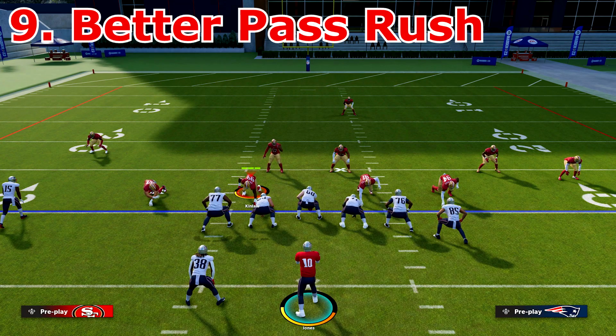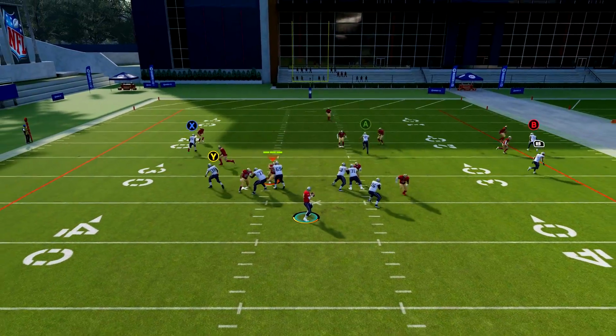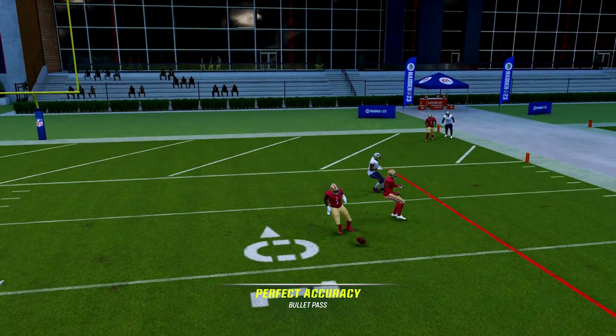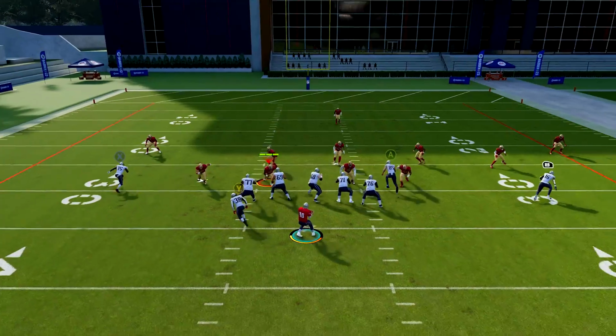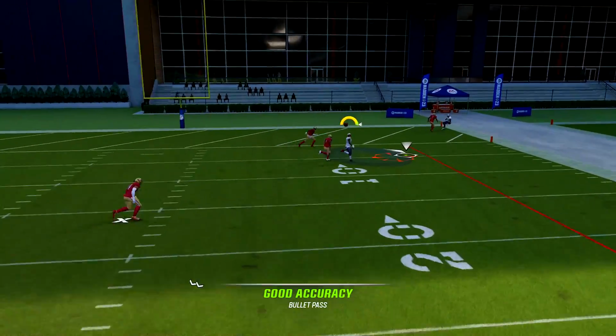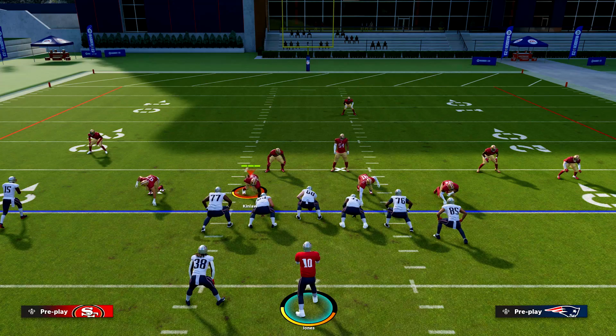Here's a secret tip that's guaranteed to give you better pass rush from your defensive line. Now right here, I want you to notice I'm just going to play regular. I'm not really going to do anything different, and notice I had a decent amount of time to pass there. We'll do it again here just so you can see that it's not a fluke. Notice I have a pretty good amount of time to pass if I stand in the pocket. Now here's the secret tip.